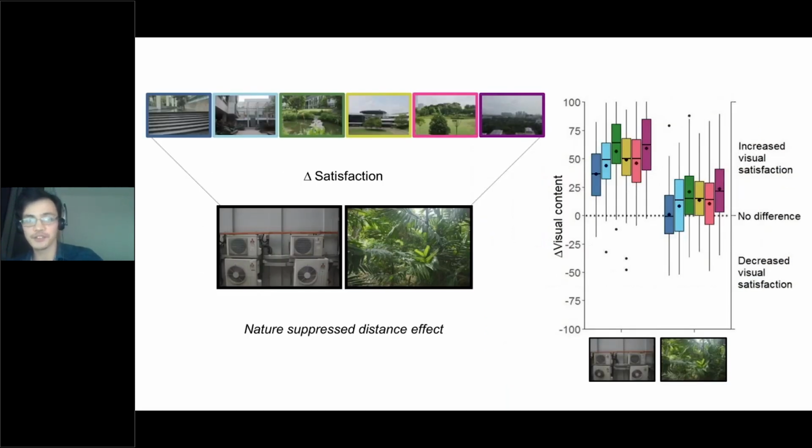So when we ask the question, when two views have a single layer, which is nearby to the window but show different content, will these views both receive low satisfaction ratings? Well, the answer to this is actually no. So views with nearby nature can suppress the effect of distance. And generally what we show here is that there is no or very little difference in satisfaction when these types of views are compared to distant landscapes. However, this is not the case when the view has nearby urban features, since the distant landscapes will be rated higher. And these differences will generally show that there is an increase in visual satisfaction.